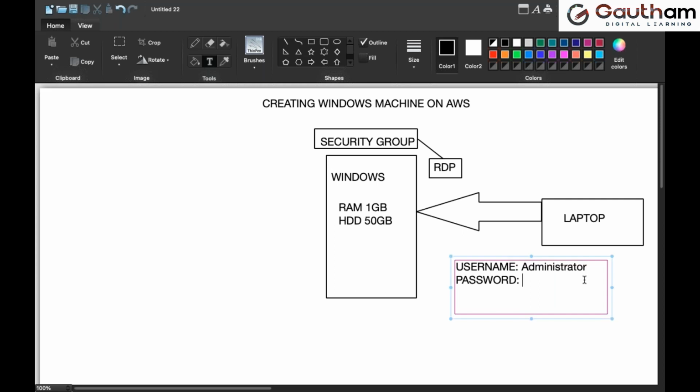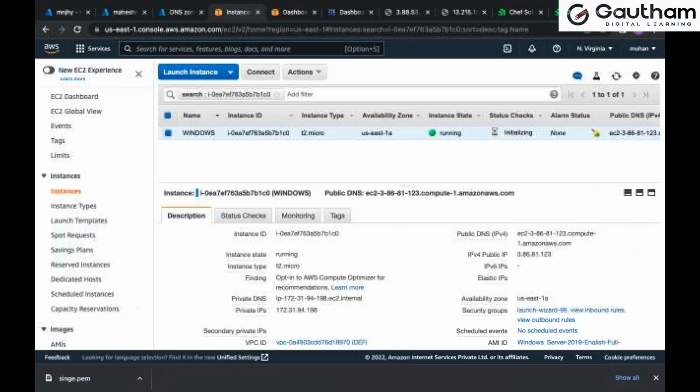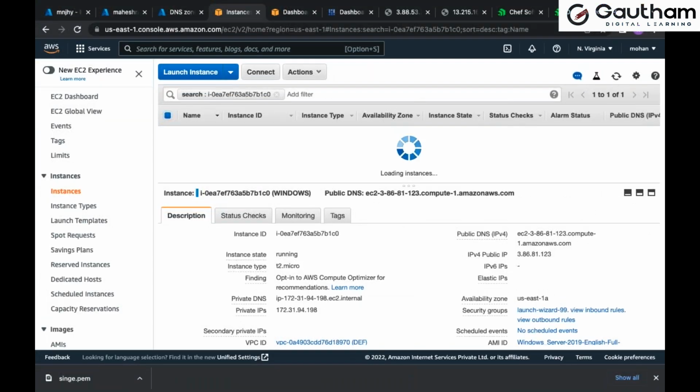And what about the password? The password will be hidden over here. It will not show you the password easily. The password will be inside my laptop only, so I'll show you how to see the password also. We will be logging in to our Windows machine using this username and password, guys. This Windows machine is a cloud machine, similar to your laptop. Now if I go back to AWS, let me check whether this machine is ready or not.